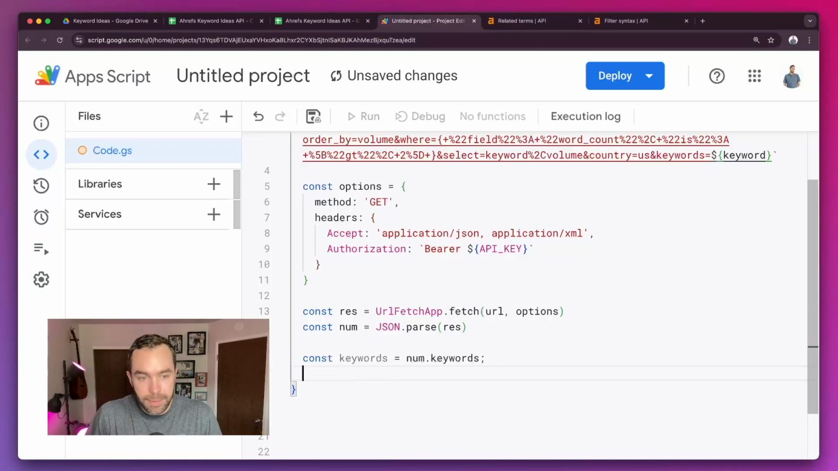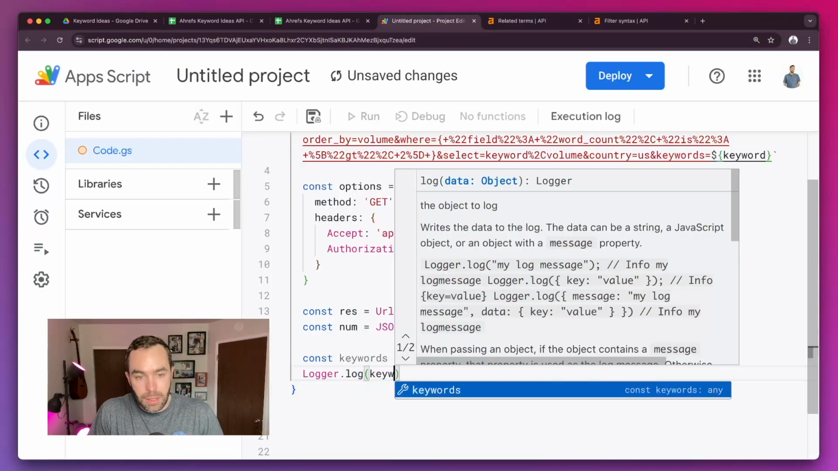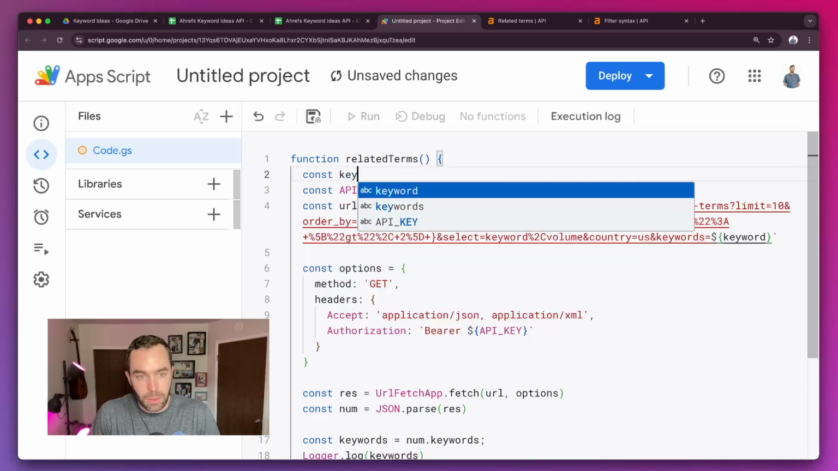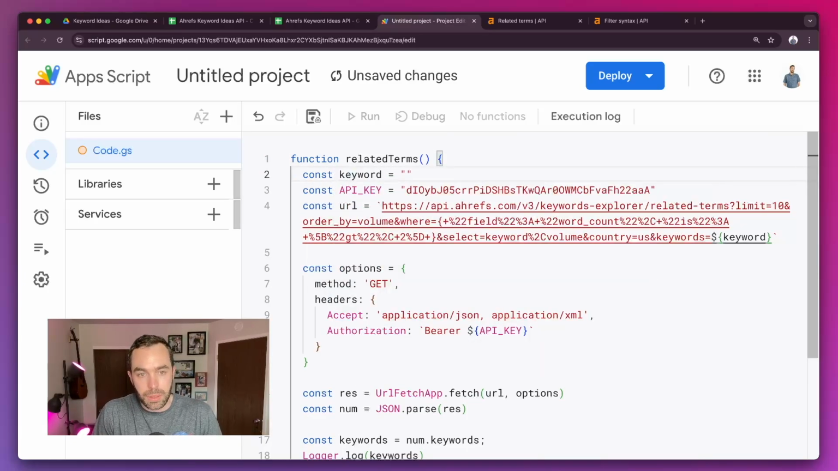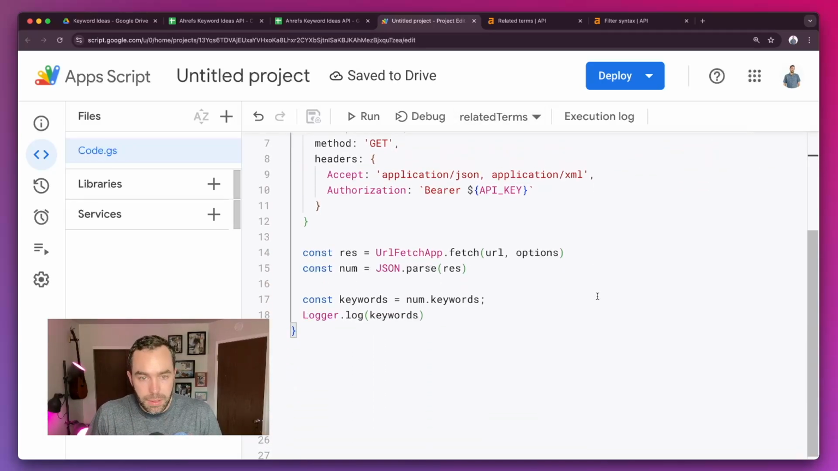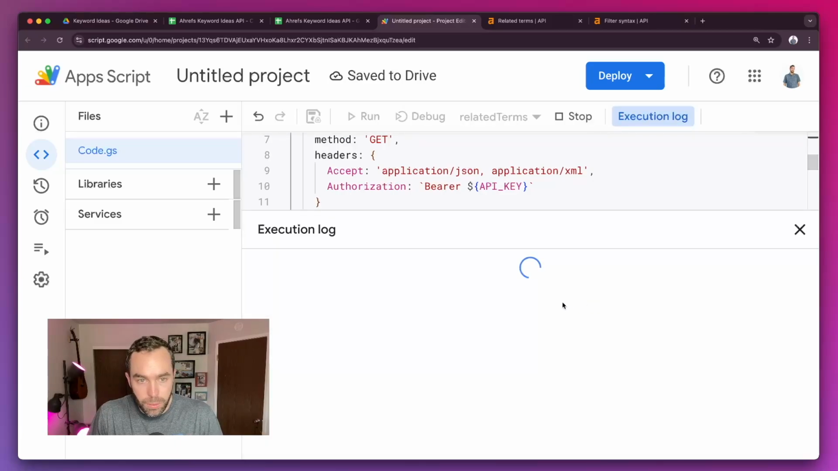So that's why I did that. And let's just log out keywords for now. So let's see if it worked. I'm going to just const a keyword is equal to "what is AI", so we can test it. Command S to save that. Make sure everything looks decent. Command R to run it.